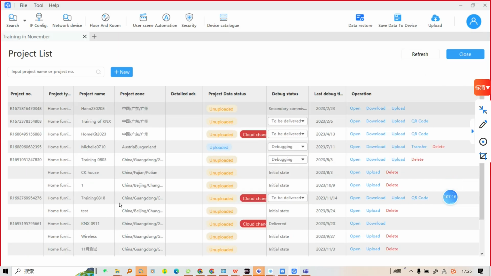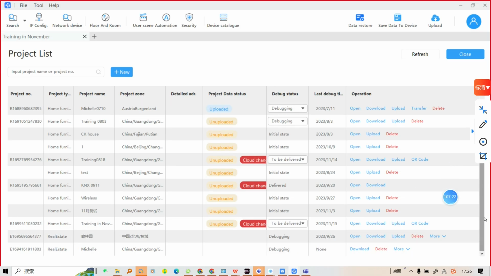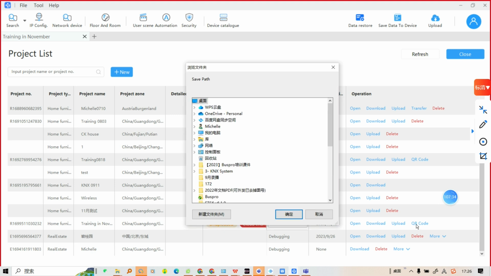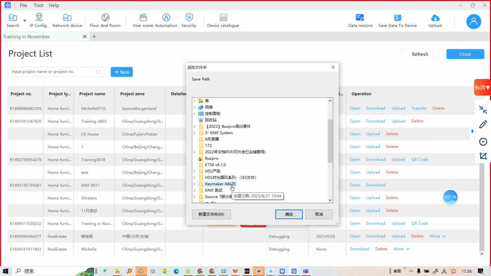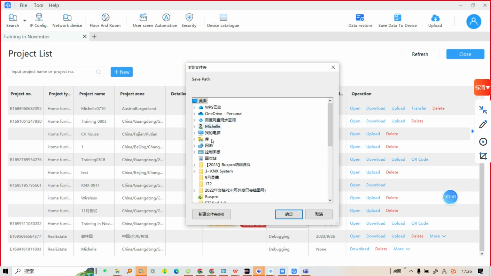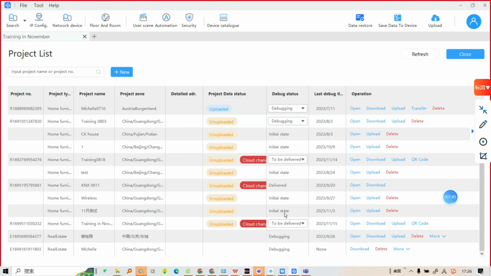Now let me do this. Okay, to be delivered, and click refresh. Okay, let's see what happened. Training in November, and here is a QR code. Okay, click it. It will ask you to download the QR code. Okay, you can put it on the desktop.